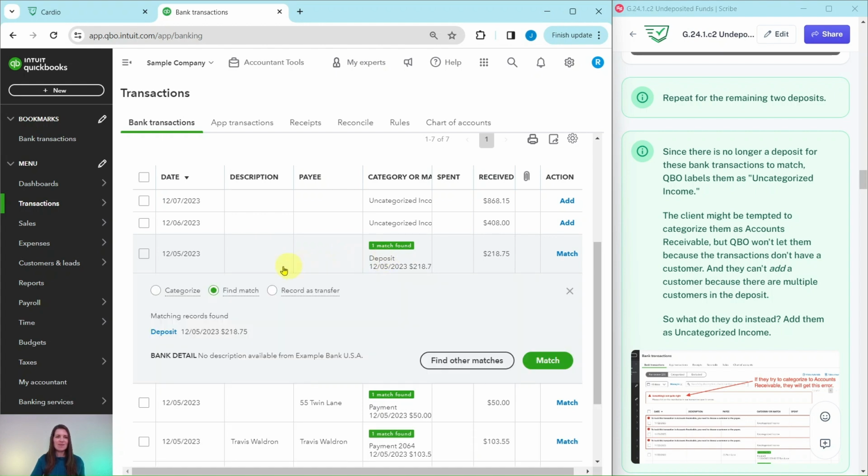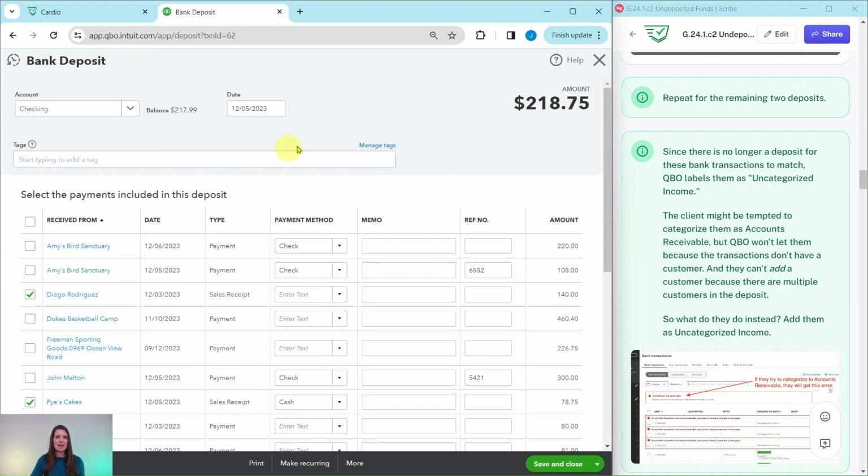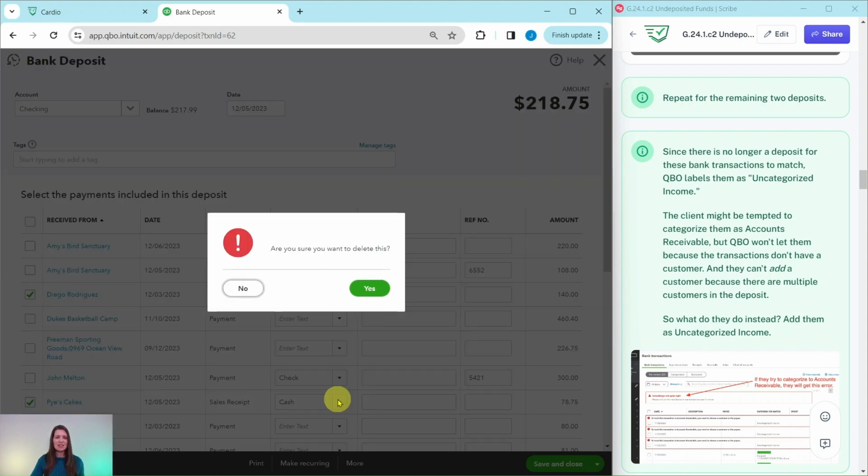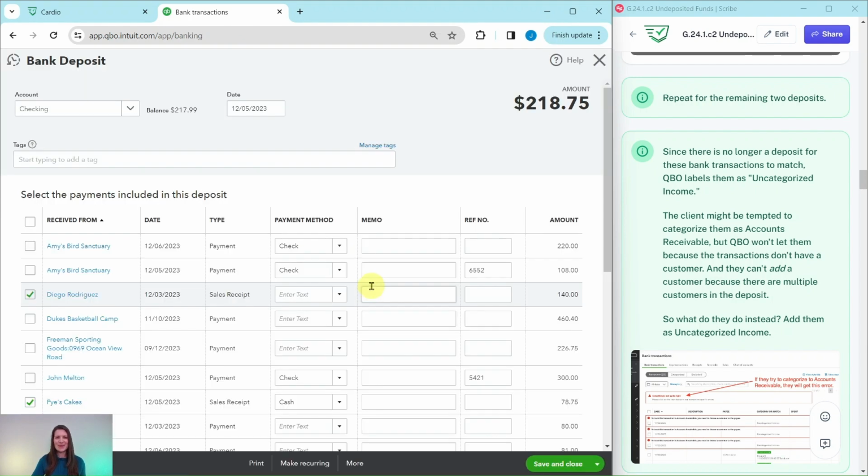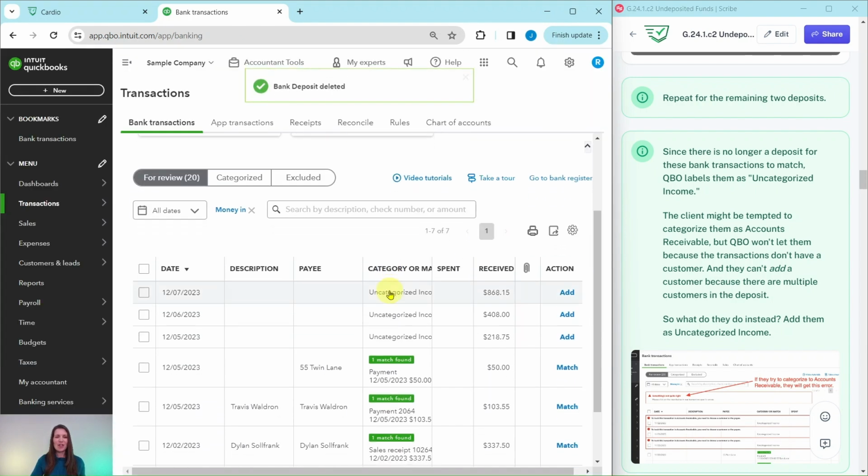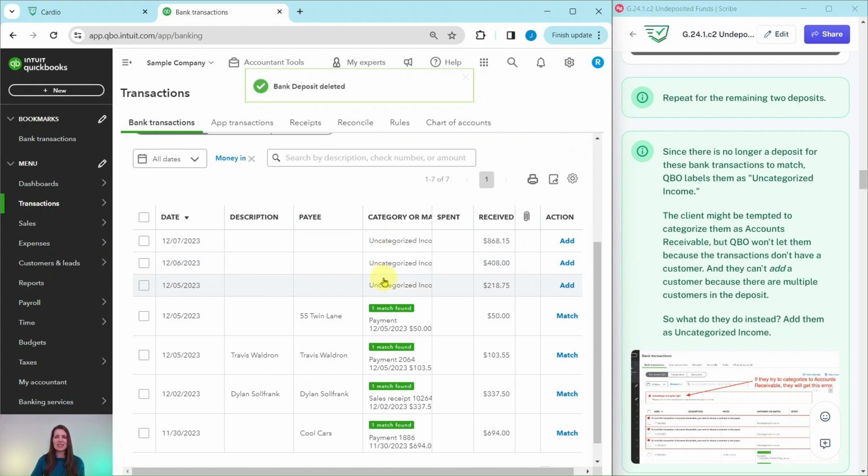So click on this line, go ahead and click on deposit. When the deposit appears for $218.75, go ahead and click on more, click on delete, and then QBO is going to ask you if you want to do this. Yes, we do. And there we go. All 3 of those have now been deleted.